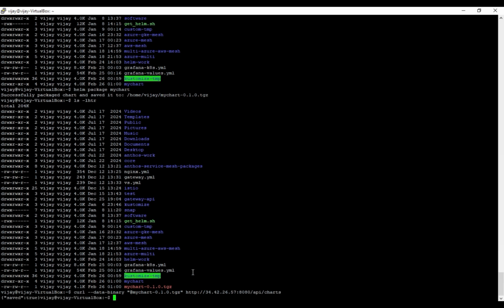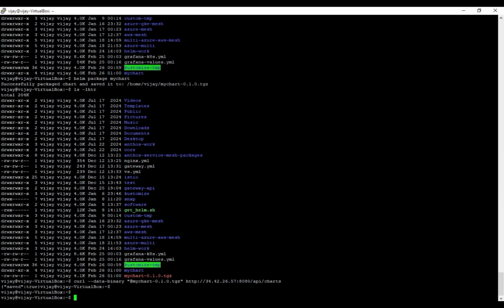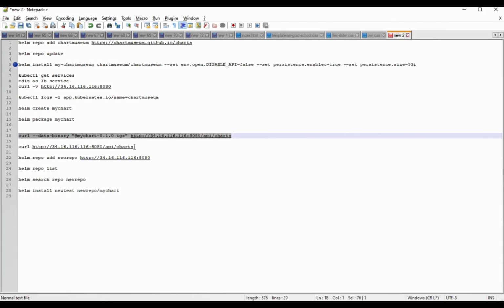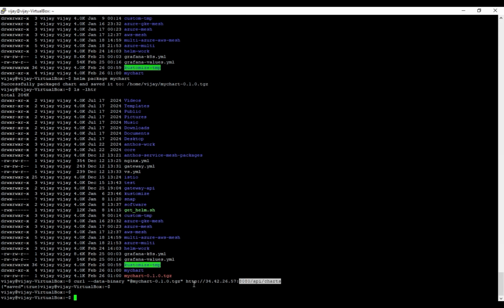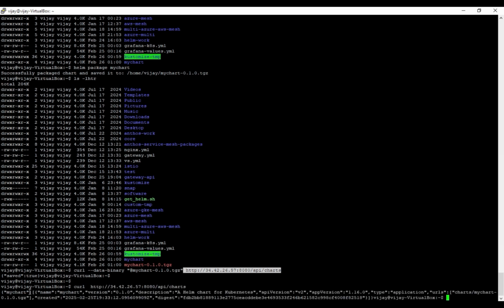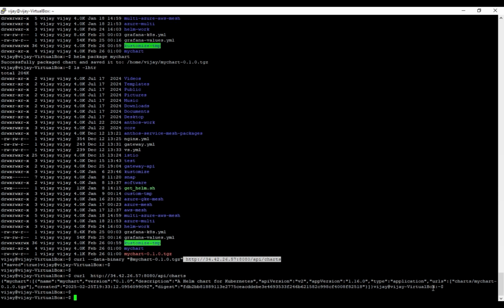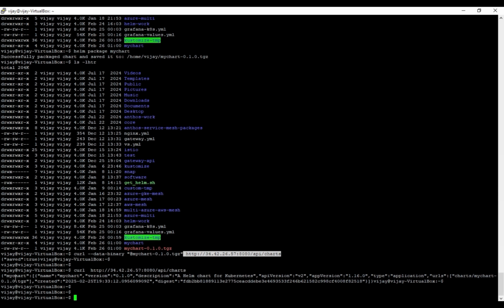There you go. It showed you, true. So now what I need to do is just try to do curl for this. You can see here it is giving you the information about this chat, which is my chat, because that is the name of your chat, and all the other metadata information about this chat, everything is available here.